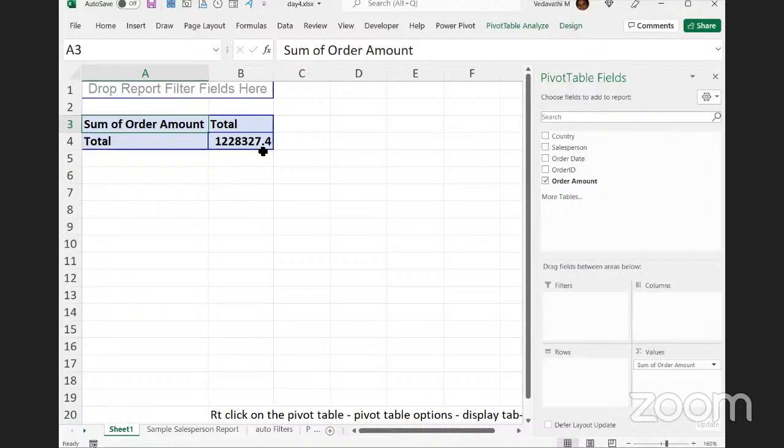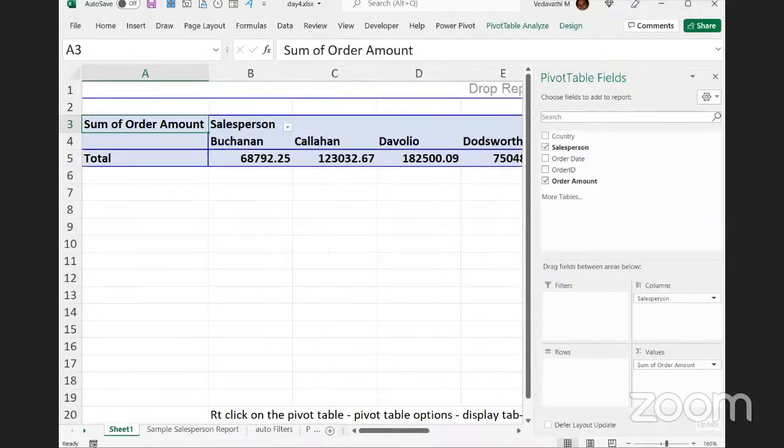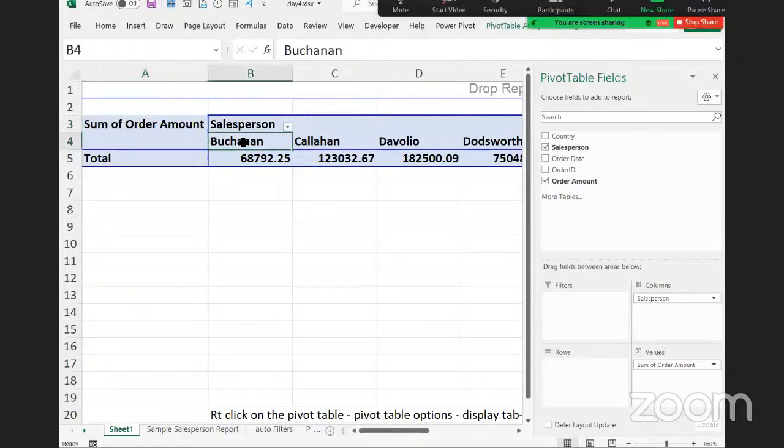Next, I want my salesperson, right? So I drag my salesperson from the top and drop it to the columns here. Now, the moment I drop it to the columns, you can see salespersons are visible column-wise. You can see each salesperson, what sales he has made.